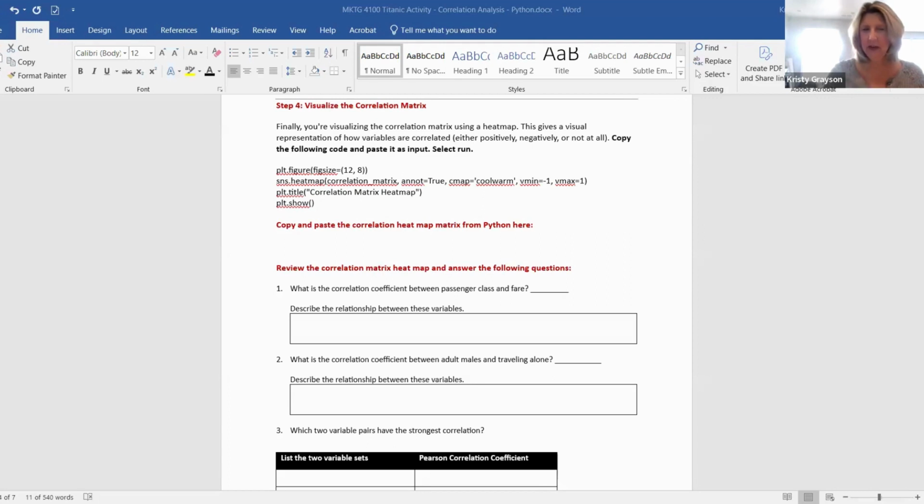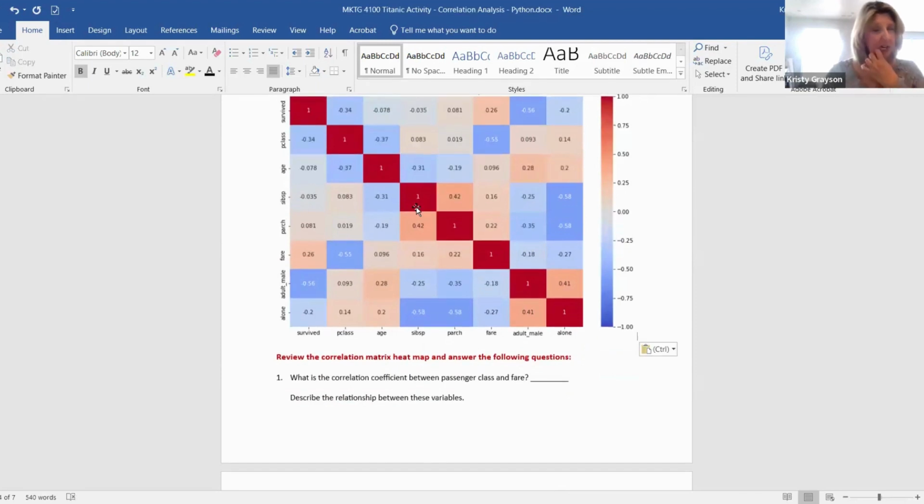So let's see what our worksheet is asking us to do. Once we go, oops, I keep making that mistake. I am going to copy that image and paste it into my document, so I have it right there and I don't have to flip back and forth between my questions. So you're going to paste your correlation map into the worksheet.